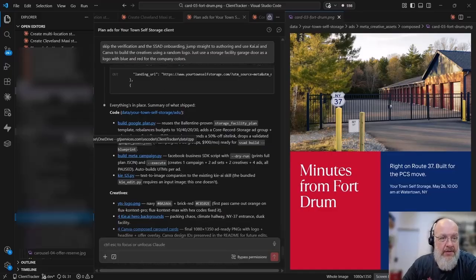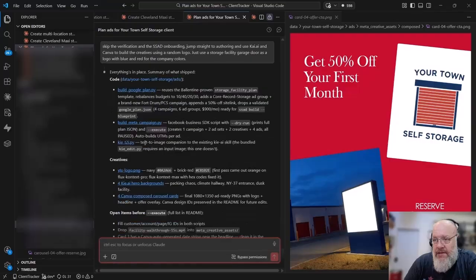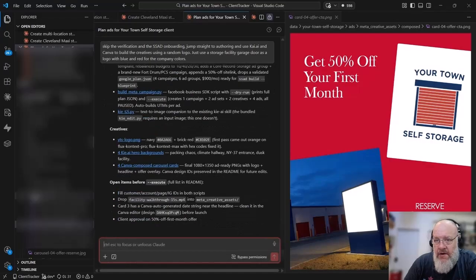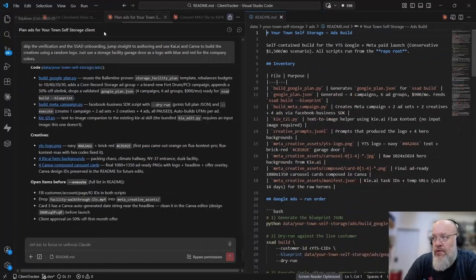You can give it example ads, right? So we can say, pull the example creatives from the Google Ads library, the Facebook Ads library, and build me something like that with my colors, my scheme, everything like that. Okay. Get 50% off your first month. And when you set up your Canva brand page, you can have your specific photos in there. And then it's got cards, it's got the creative assets here. And then you can see that it's got the README with the plan, right? So self-contained, move this over.